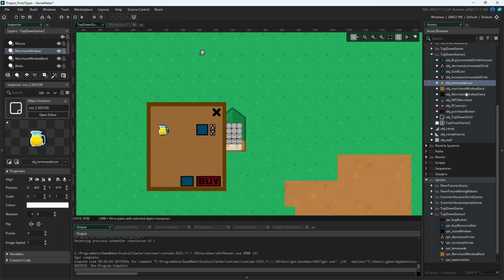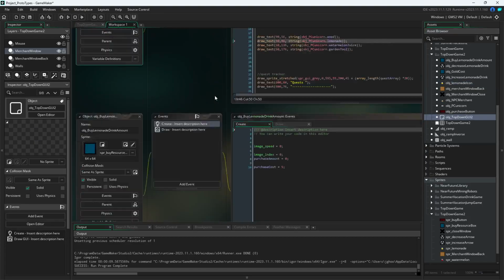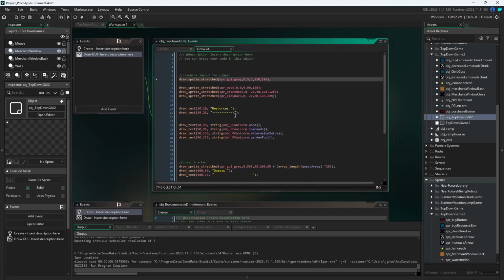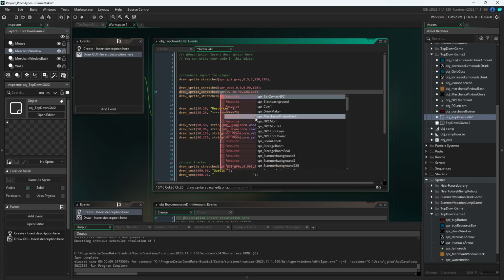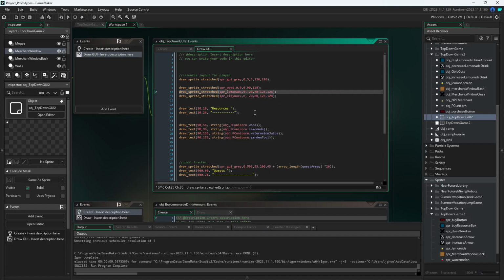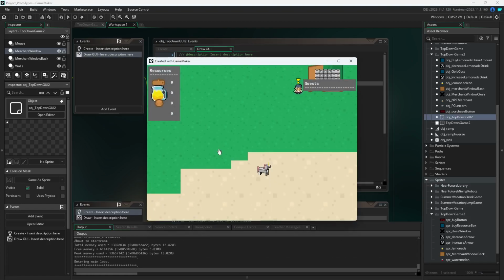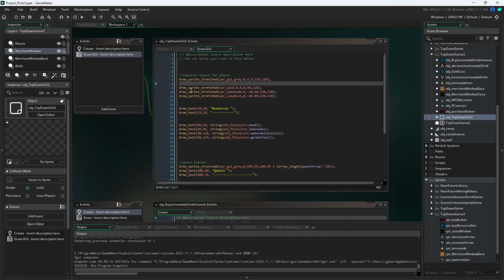All right, next thing we need to do is make the GUI reflect this as well. So let's go to our resources. Instead of the stone rock, we will replace it with SPR lemonade. And let's check out to see what it looks like. So it's really, really big. So we're gonna have to make it smaller.